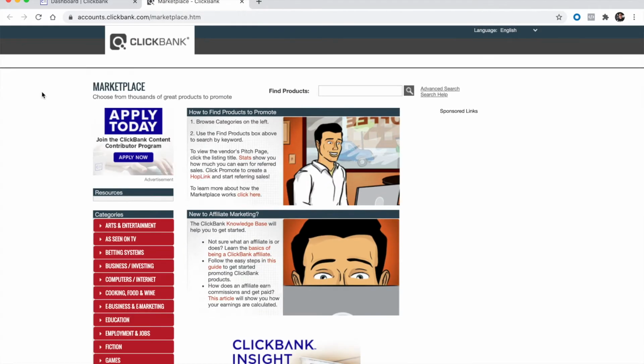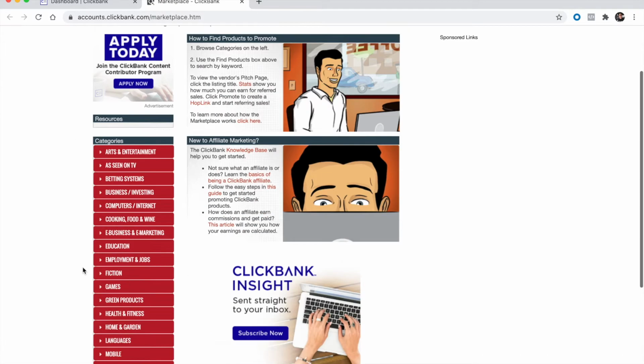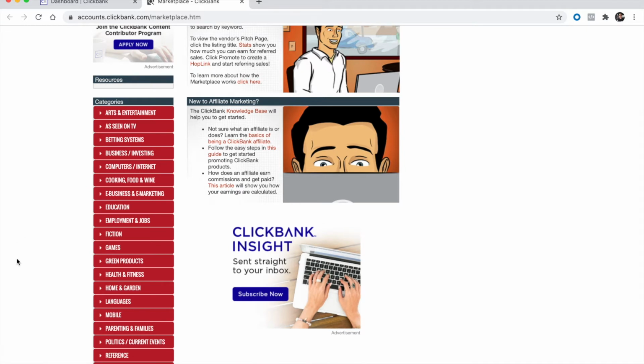Right here on the left-hand side, Marketplace. This is where you are going to pick your links. There are so many links, so many products that you can actually pick. And like I was saying earlier, ClickBank does have some bad products out there, and those few do put a bad reputation, and I'm going to show you how to pick the good products, how to promote them, what you've got to do and everything.